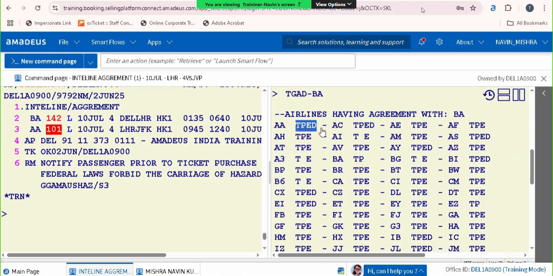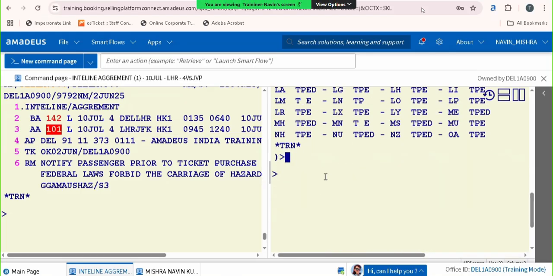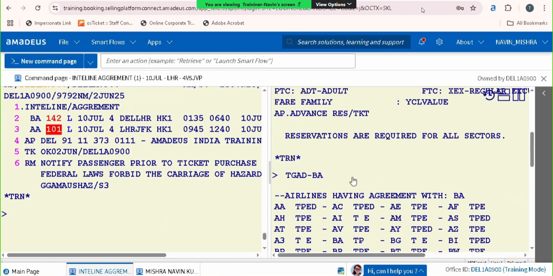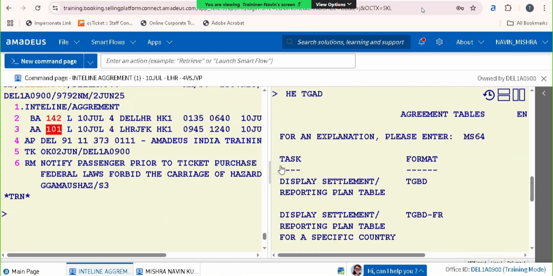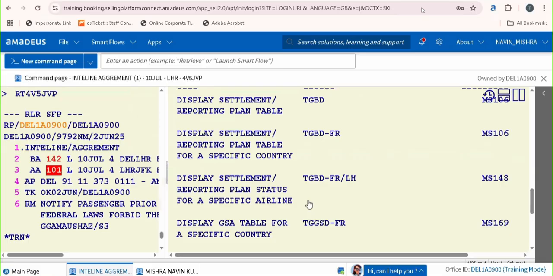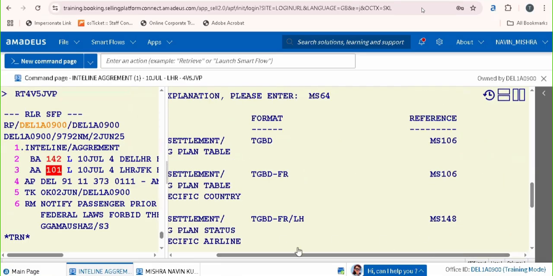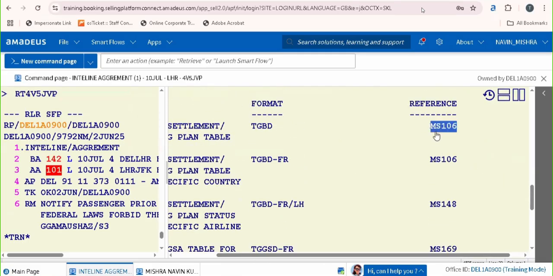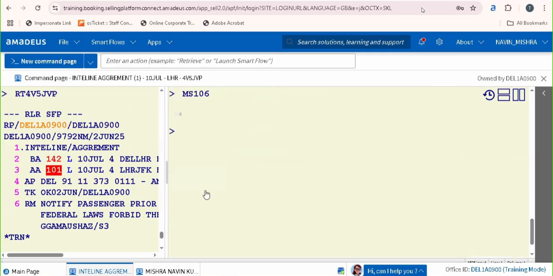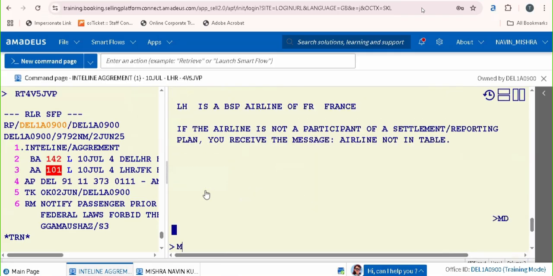Now, what is this TPETD? So these are the meanings: D is called an EMD, E is called an electronic ticket, T has some meaning. If you want to read all those meanings, here you will go HETGAD, and then you will simply open the page MS106, and let me do MD.